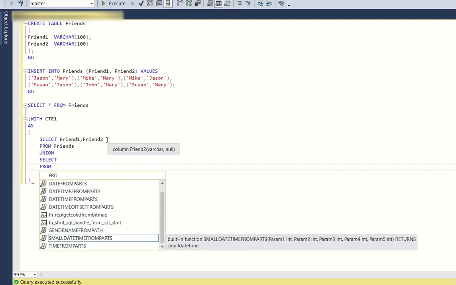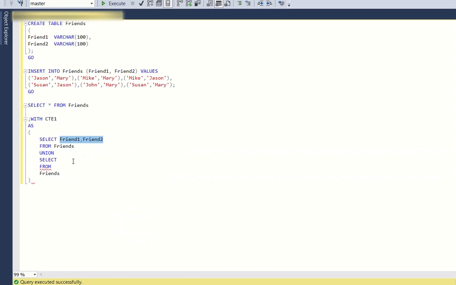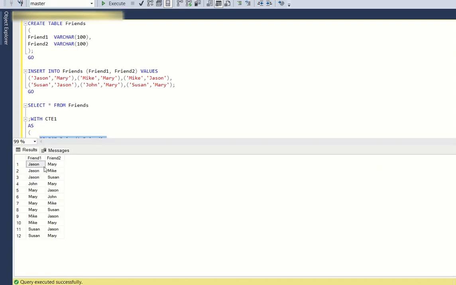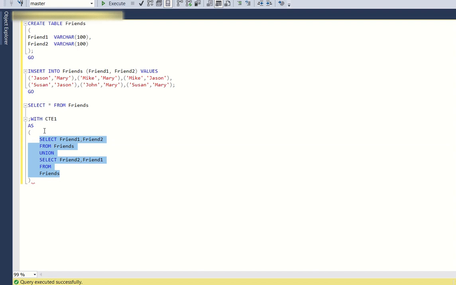Here it's the same thing, it's just that I'm doing the reverse union. That means I'm doing the same union but in the reverse way, friend2 and friend1, and friend1 and friend2, joining them together. So if I do this, what will happen? Jason and Mary is coming, and Mary and Jason. That's how the data will be duplicated in this CTE.